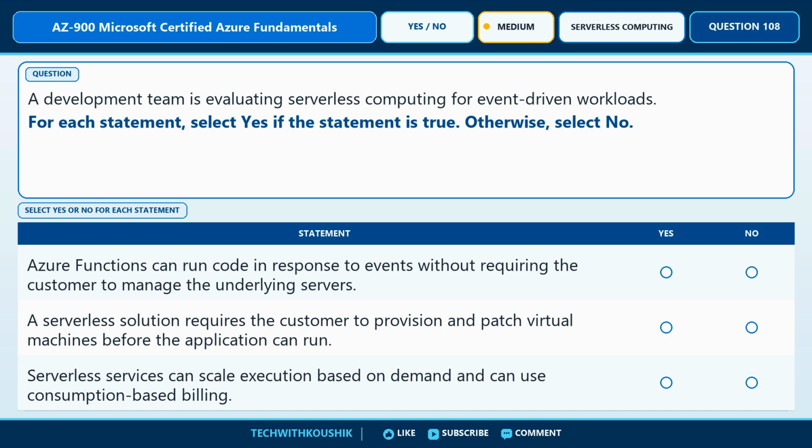Now check statement 1. Azure Functions can run code in response to events without requiring the customer to manage the underlying servers. Now check statement 2. A serverless solution requires the customer to provision and patch virtual machines before the application can run. Now check statement 3. Serverless services can scale execution based on demand and can use consumption-based billing.